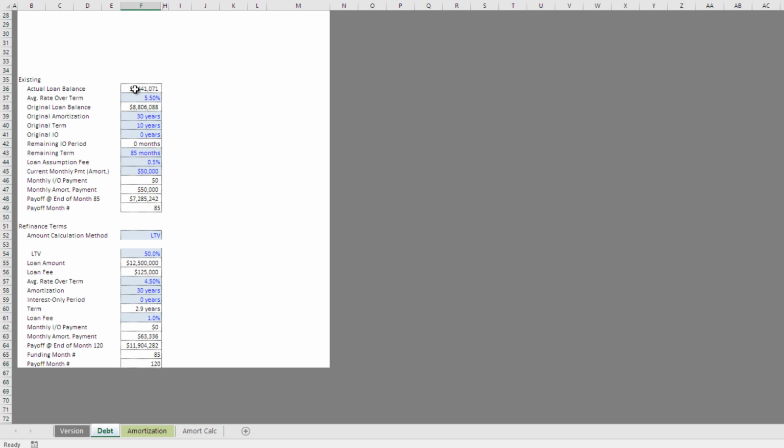And the existing is, we're going to drop in what the existing debt is. So what's the interest rate on this existing debt? We're going to say it's 6%. What was the original amortization for this?